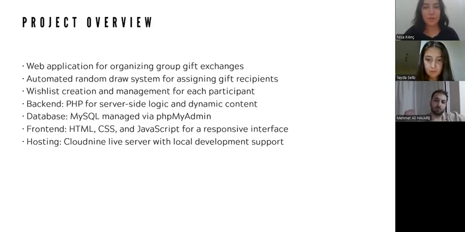Gifting Circle is a web application designed to simplify group gift exchanges. The platform automatically assigns gift recipients through a random draw system, so users do not need to organize the process manually. Each participant can also create and manage a wish list to help others choose suitable gifts.